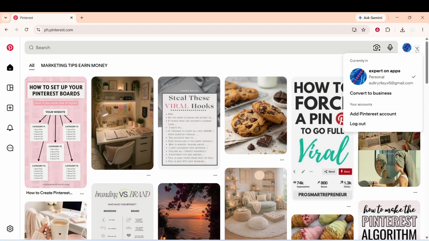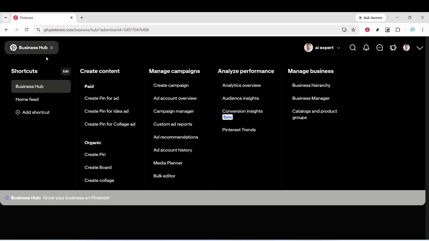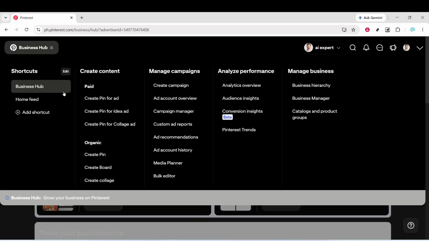Once you are in your business account, look for the Business Hub icon. It usually looks like a little grid of squares or a briefcase. Click on that. This is your command center. Inside the hub, you will see an option that says Create Pin. Click that. This opens up the pin designer.